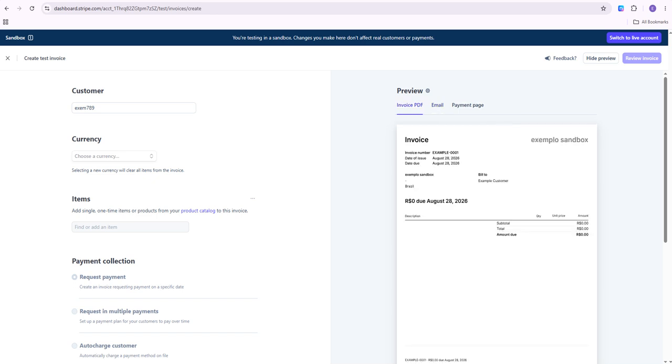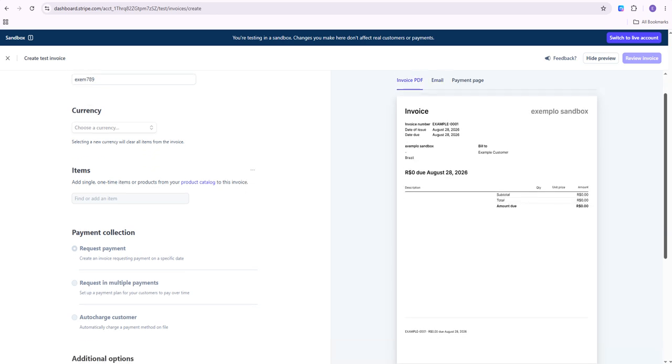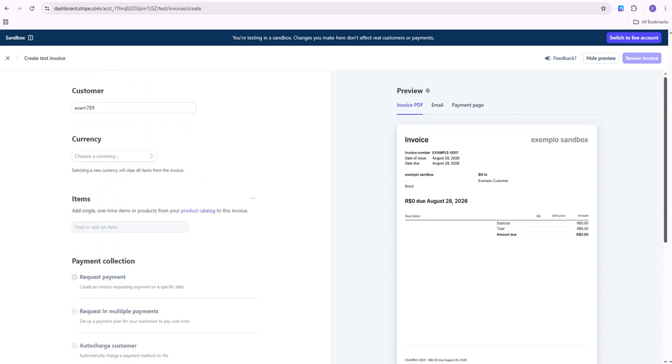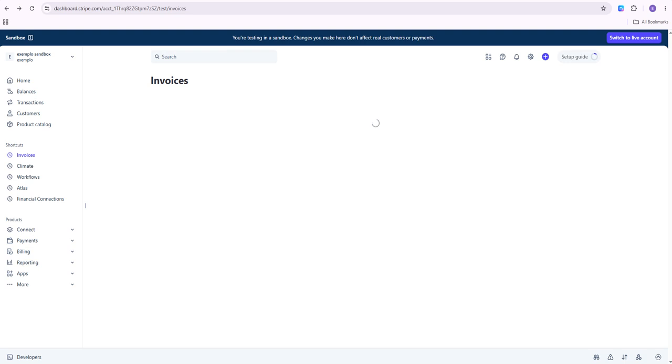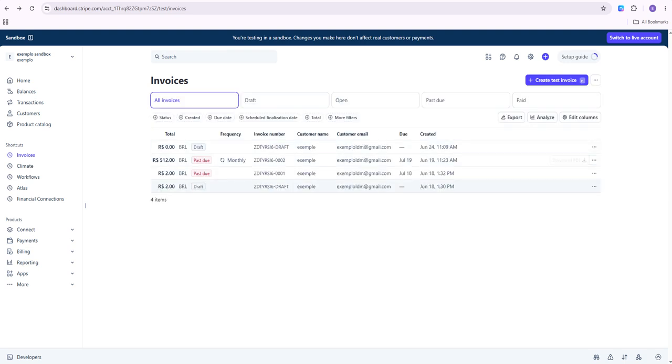Stripe will email the invoice to your customer with a secure payment link, making it easy for them to pay online. You can also track the invoice status from the Invoices page to see when it has been viewed or paid. And that's it. You've successfully learned how to create and send an invoice in Stripe.